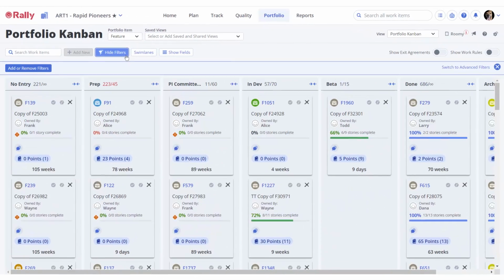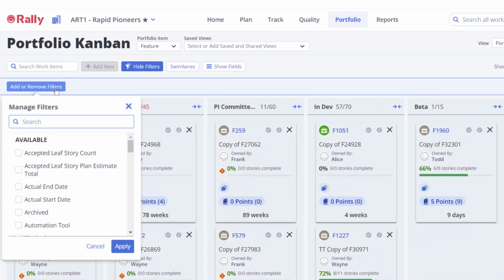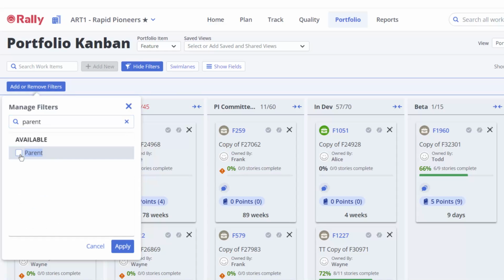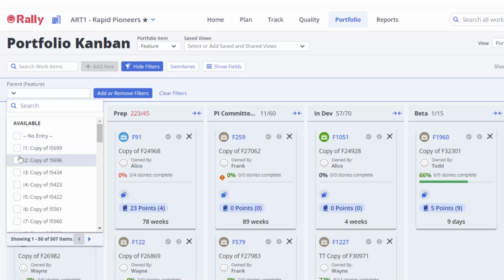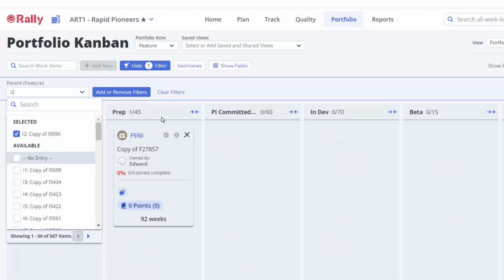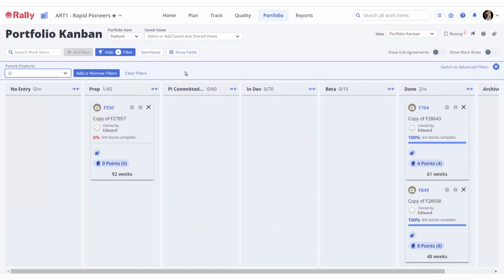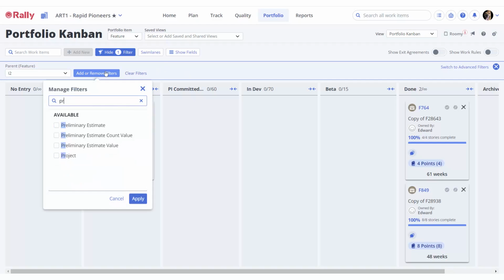Filtering is an easy way to search for portfolio items by different fields. If you filter by a specific parent portfolio item, you can focus on the status of the features for that initiative. If you add a filter by project, you will see all the features for this initiative that are being worked by that team.